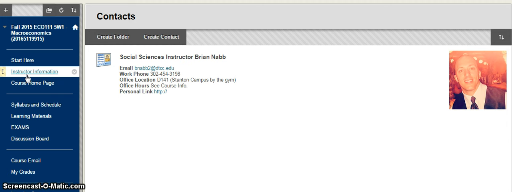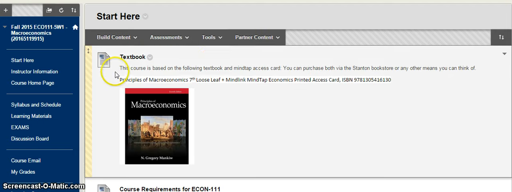Okay, so let's get started. You're going to begin on the start here. This is going to be the home page when you first log into the course. As you can see, your textbook here. This is the macro section, but in the micro section, you have your ISBN. There's a few options you need to think about here. We have the loose leaf book along with the printed access card for MindTap, which is an online tool that we're going to use.